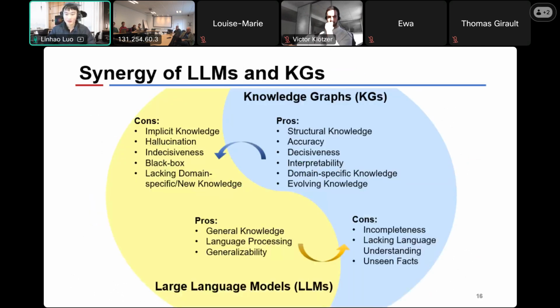So in this way, we believe that we can synergize the large language model and the knowledge graph together to fully utilize their potential. When we apply the knowledge graph to the large language model, we can use the knowledge stored in the knowledge graph to address the hallucination and interpretability issues of the large language model. And also we can use the large language model to help with knowledge graph construction and also conduct reasoning on the knowledge graph. That's the reason we believe there is great potential in synergizing the large language model and the knowledge graph together.